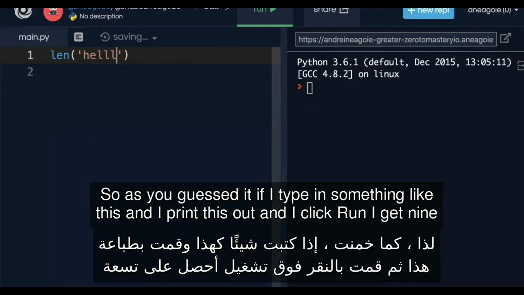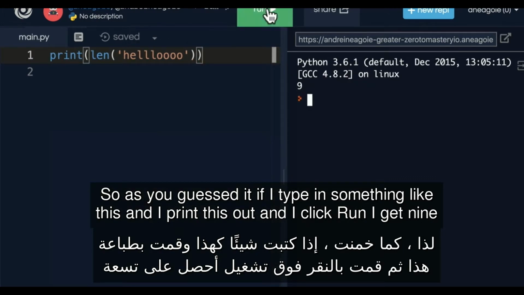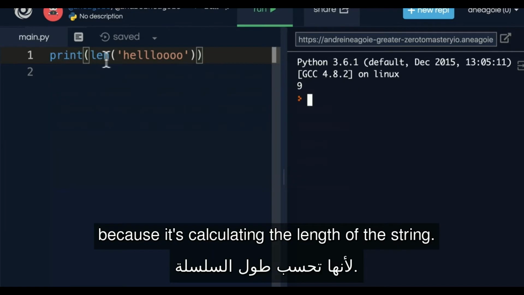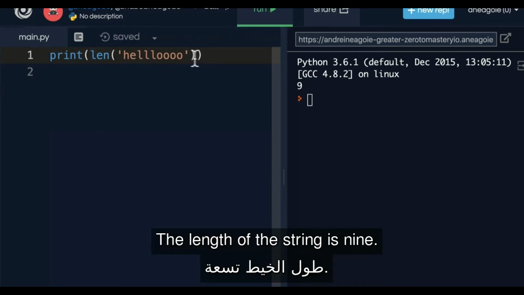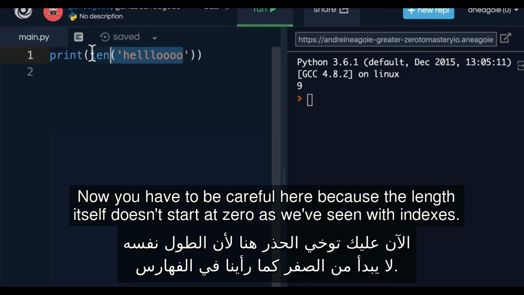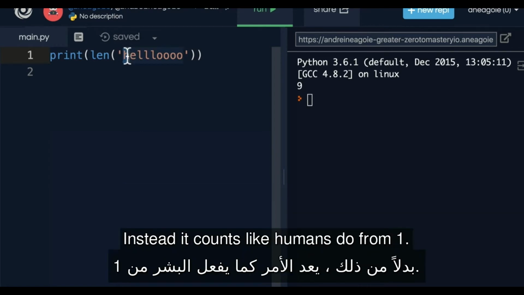So as you guessed, if I type in something like this and I print this out and I click run, I get 9 because it's calculating the length of the string. In our case, 1, 2, 3, 4, 5, 6, 7, 8, 9. The length of the string is 9. Now you have to be careful here, because the length itself doesn't start at 0, as we've seen with indexes. Instead, it counts like humans do, from 1.